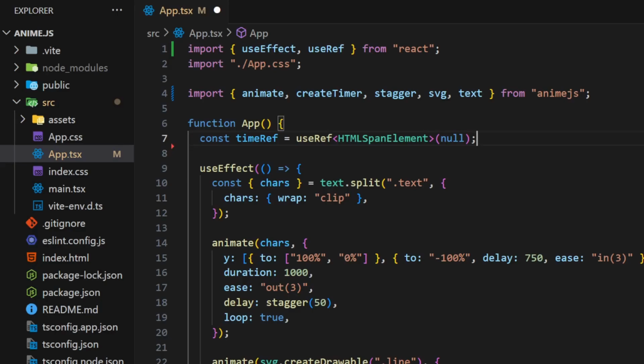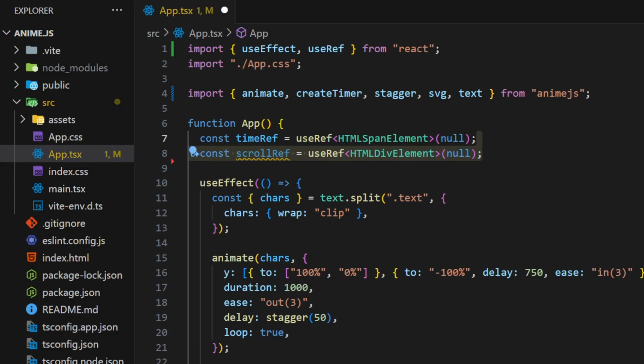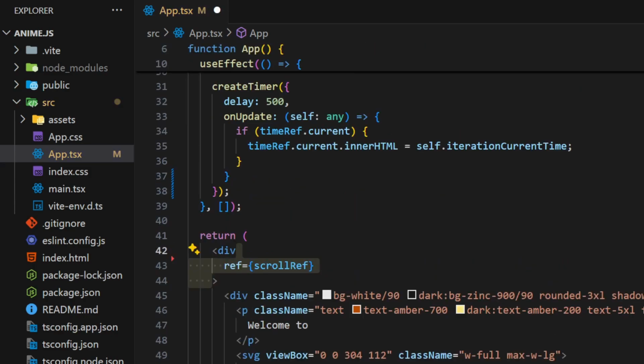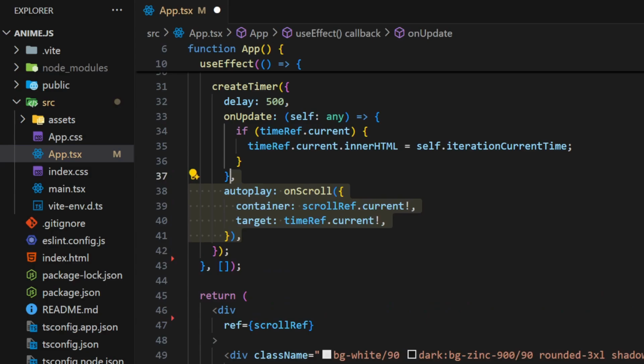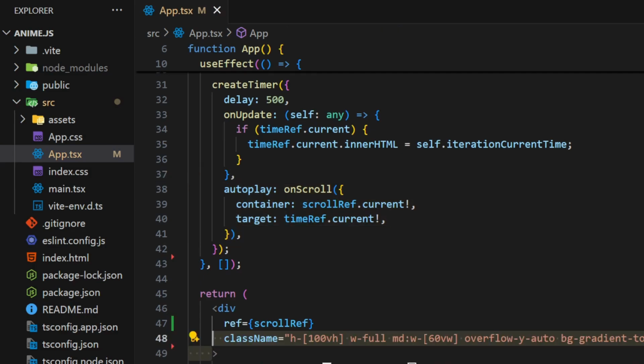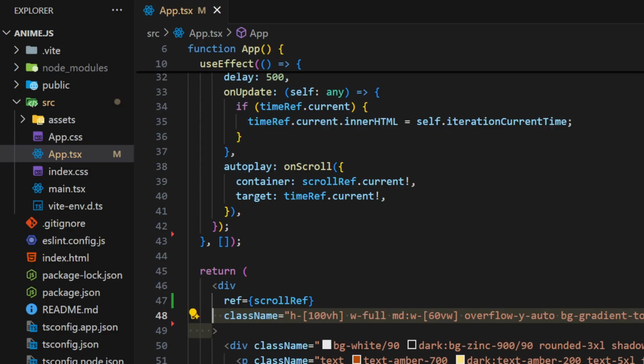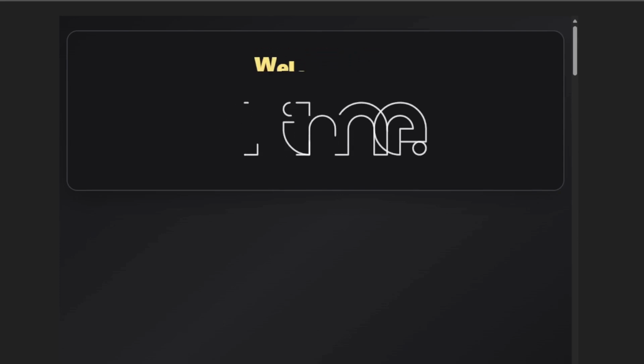By default, animations start on page load, but we can trigger them only when they appear on screen. To do that, first we add a reference for scroll container and we pass it to the root div. Then we use the onScroll function, passing a container to monitor for scrolling and a target to watch for visibility. When the target shows up, the animation plays automatically. Also we need to ensure that the container is scrollable, so we define a height and set the overflow on y-axis to auto. And here is the effect in action.